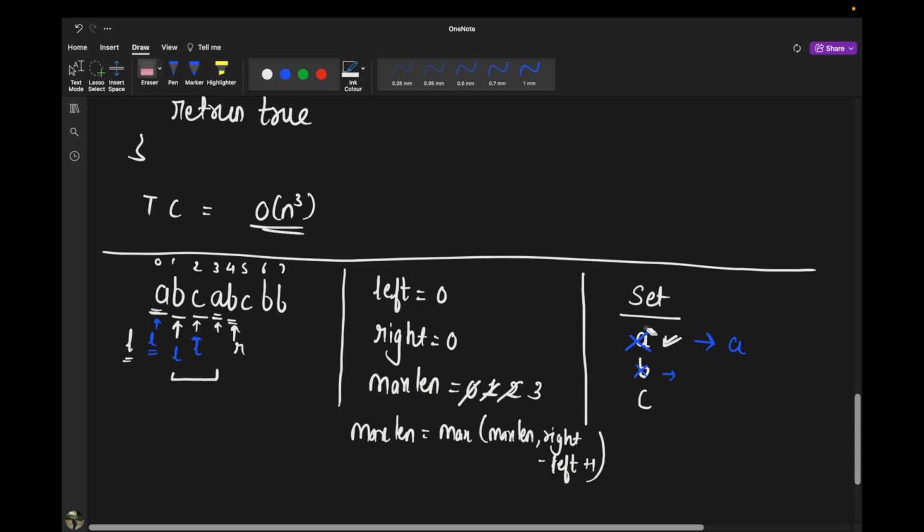And since my B is not present now, the window that we are going to consider now is going to be this one, from CAB. And since CAB is also of length 3 only, my max is not going to be updated, right? But now B is going to be added because right is at B, right?